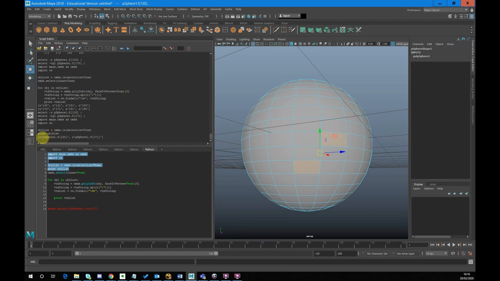So what we want to do is extract this, from the original object in our list, we want to extract the name. And again, we can just do a split. We can do a split based on this dot here. Okay. So I can create a variable called obj name.